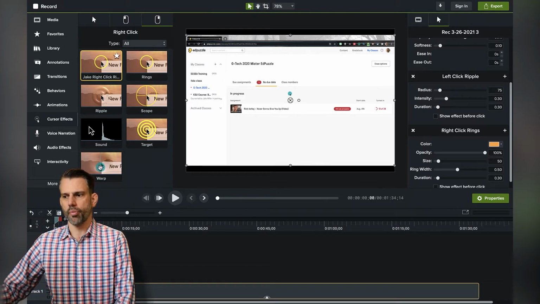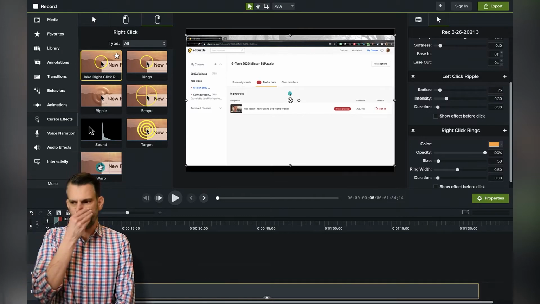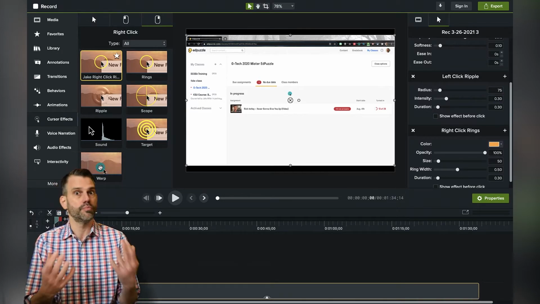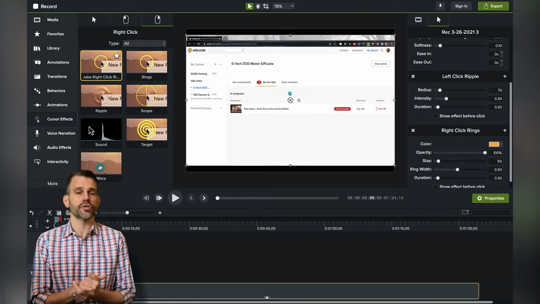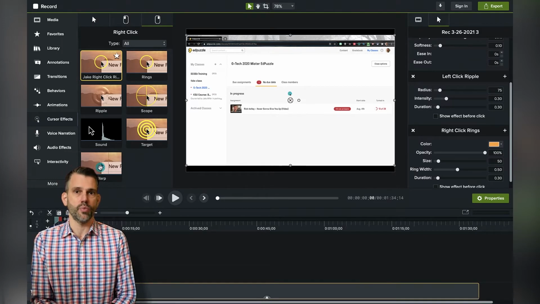I also like the warp button. I think it's really cool. I kind of find it to be a little bit distracting in a GIF though. But certainly whatever format you feel works best for you. So that's step 2, adding those cursor effects and customizing them the way you want them to be.